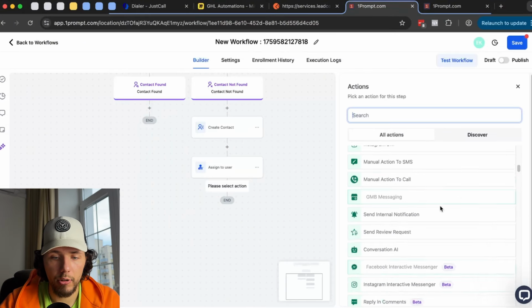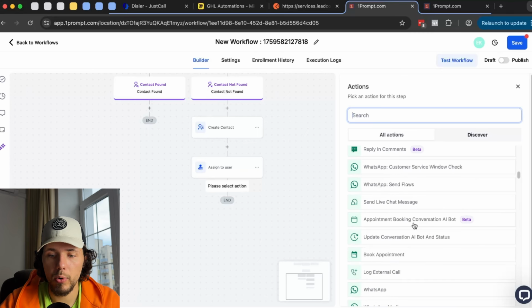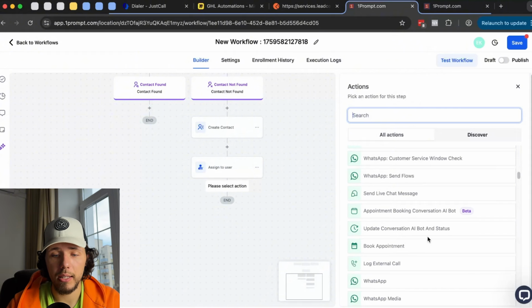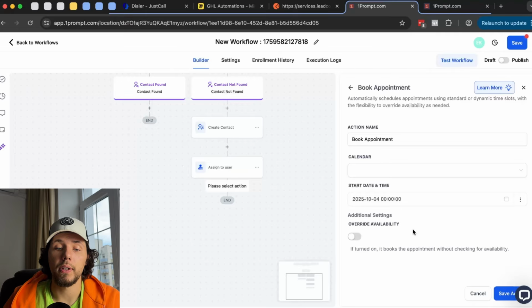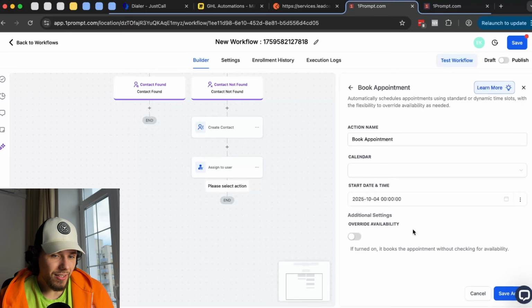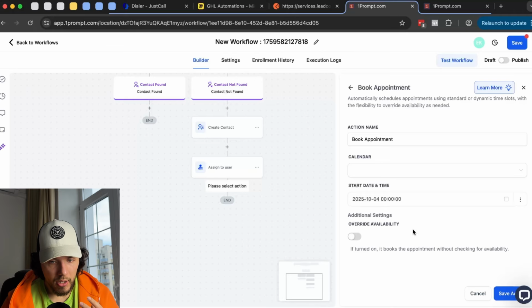Now, the next action is appointment booking conversational AI bot. We never use that because we never use the AI bots from HighLevel. Update conversation AI bot status, book appointment. Pretty, again, self-explanatory.